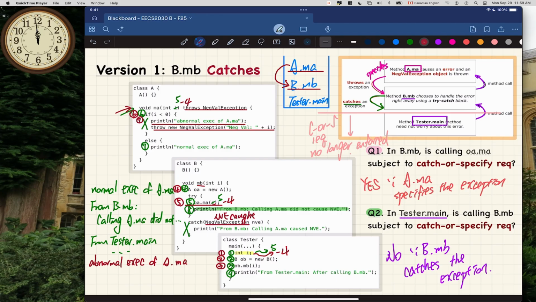All right. So we got number 8 should be exactly the first line right here. Number 8. After that, we're going to say from b.mb, calling a.ma caused that exception. You can see the critical difference is really here, right? Either it did not or it actually caused. So these are the 2 points.